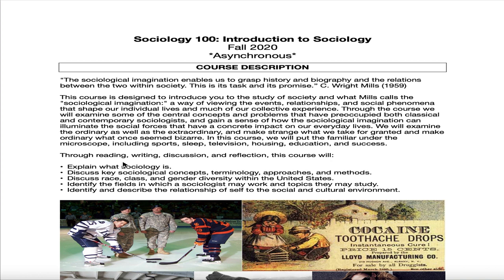This is not a course based on memorization. And as you'll see in the assignments, that's not what I'm trying to encourage. It's a course where I'm trying to make you think, and I'm trying to make you apply sociological ideas to your own experiences and the things that you've encountered in the world.